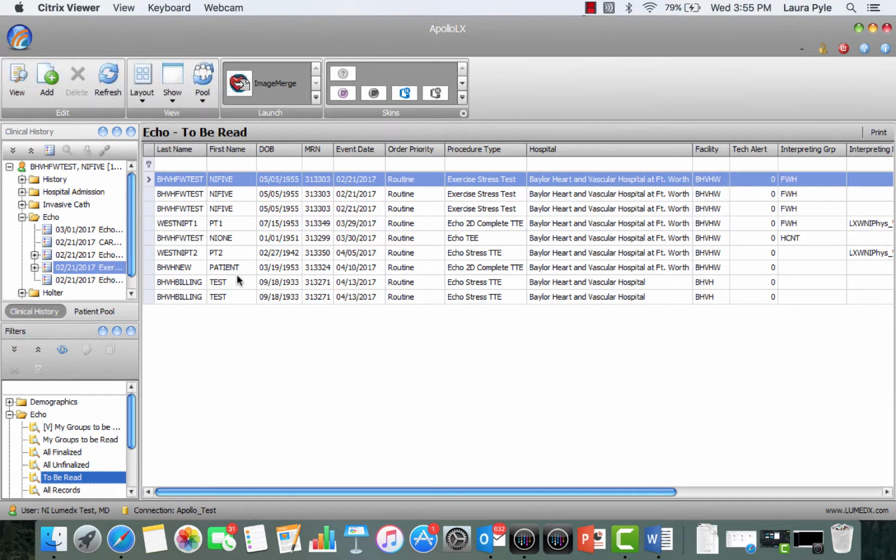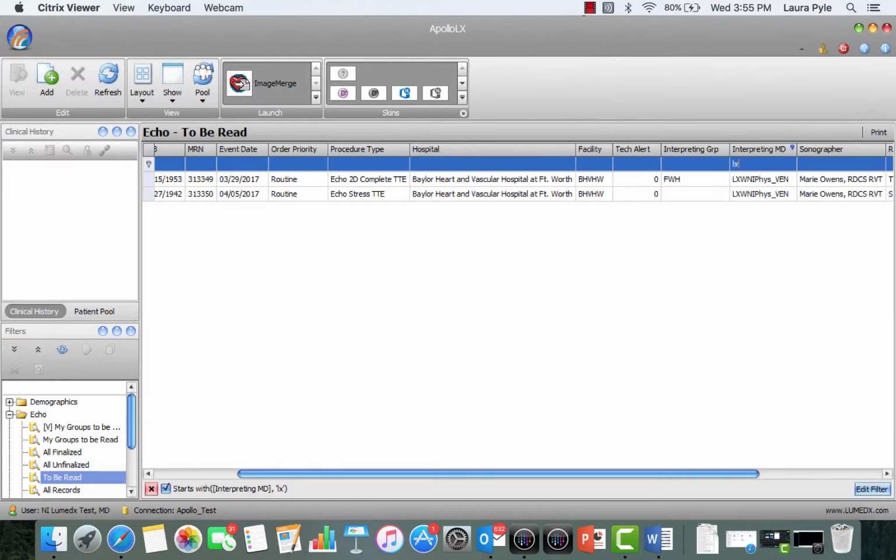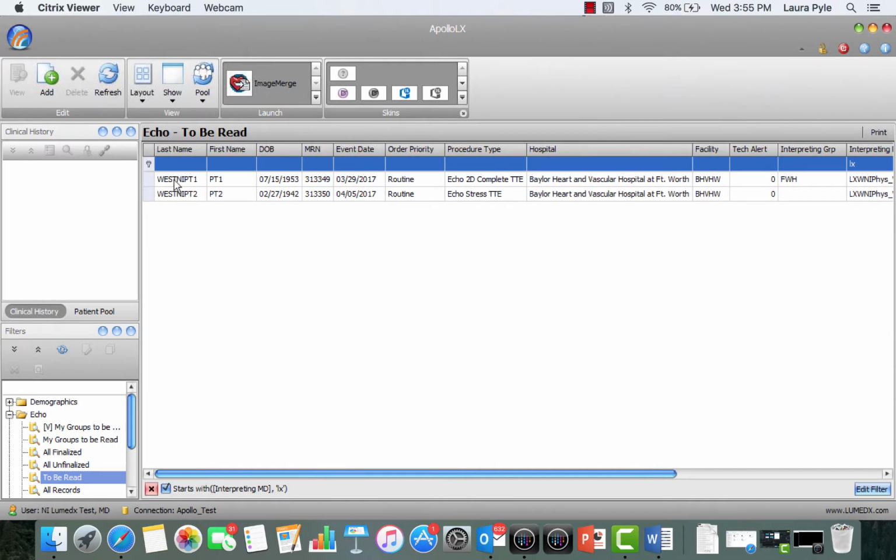Once you are logged into Apollo LX, go to the Echo module under the Filters pane. Click on the To Be Read filter. This will show you all patients that have studies ready to be finalized. You can sort by the Interpreting MD field by clicking on the column header, or you can begin typing your name in the Interpreting MD box to narrow your results. Double-click on the patient that you need to review.